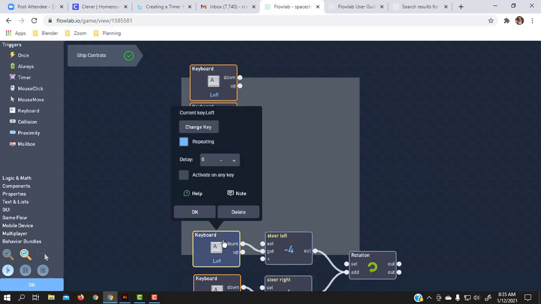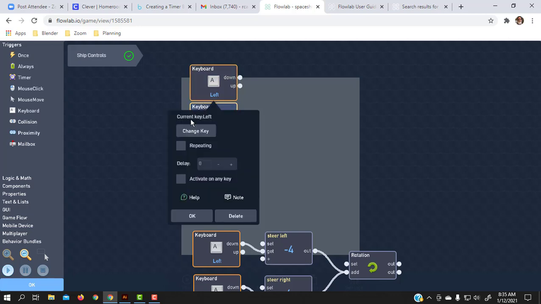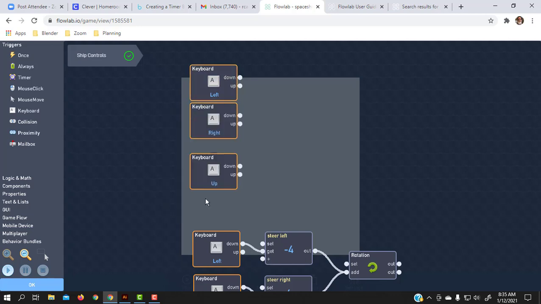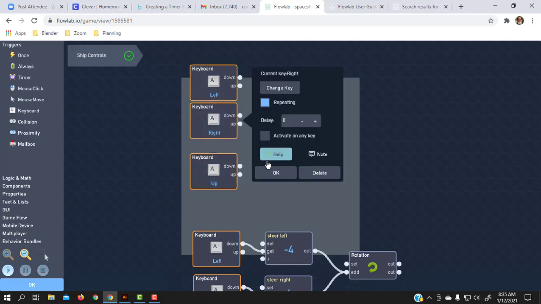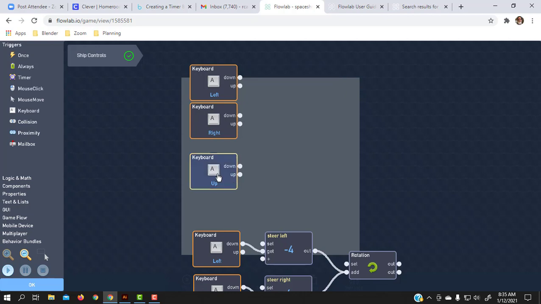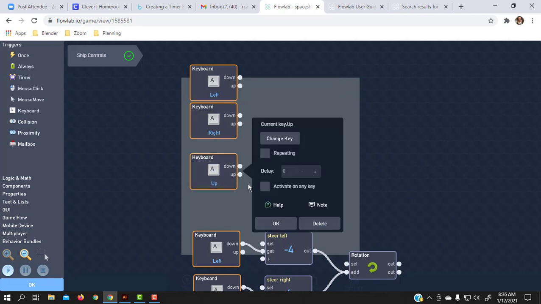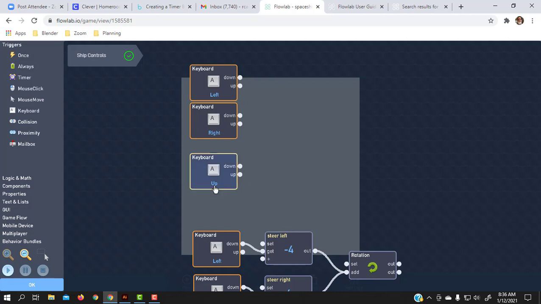Now I got to check something here, and these should be repeating. So repeating means if you hold it down, it keeps working. If you don't click repeating, it just works once when you hit it the first time. So you'd have to keep clicking it. So with repeating, it means that holding the key down is going to continue to engage the process. So it's sort of a different operation on how it recognizes the key action.